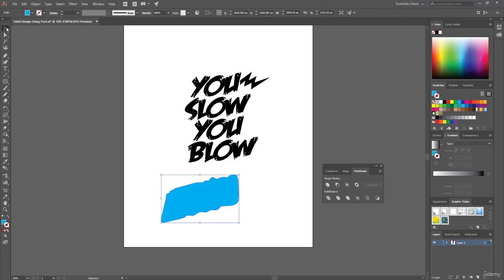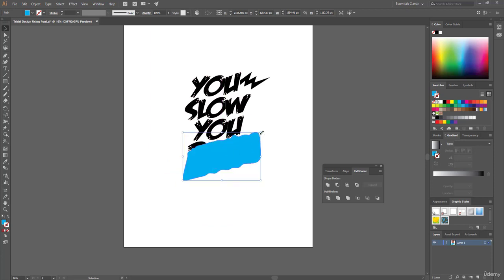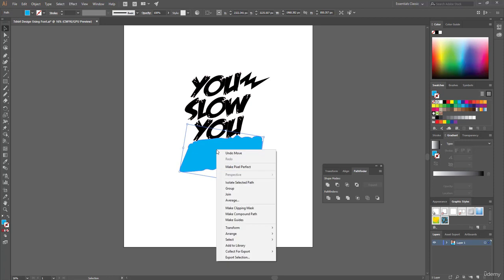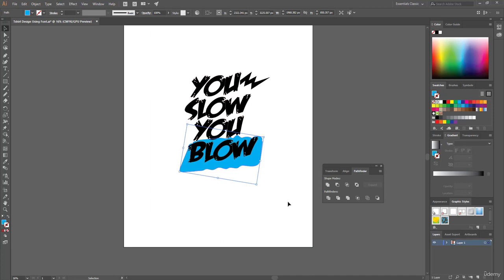And then I navigate to the selection tool and simply place it right here. And now I just right click on this, go to Arrange and select Send to Back. Now I resize it a little bit more and place it right here.